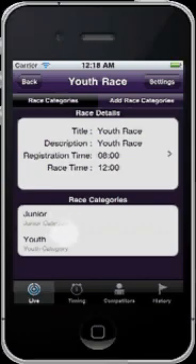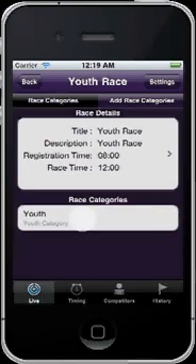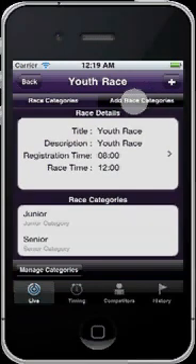Actually, I've just realised that the junior category shouldn't be in the youth race, so let's remove that by clicking it. And let's double check to see that that's been added back into the race categories. Here it is.